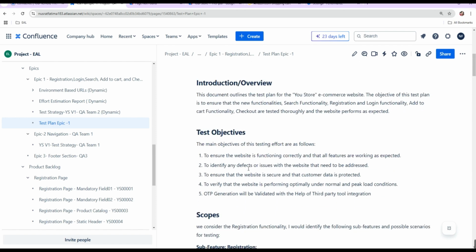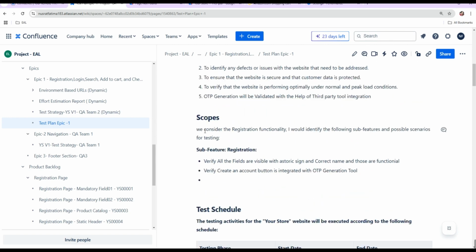Test objectives, as I said, are to test this to ensure the website is functioning correctly and that all features are working as expected. I'm not going to read out all the scopes. We consider the registration functionality. I would identify the following sub features and possible scenarios for testing.